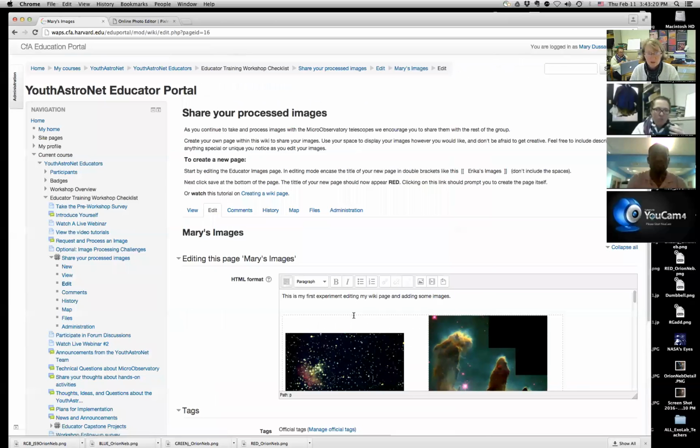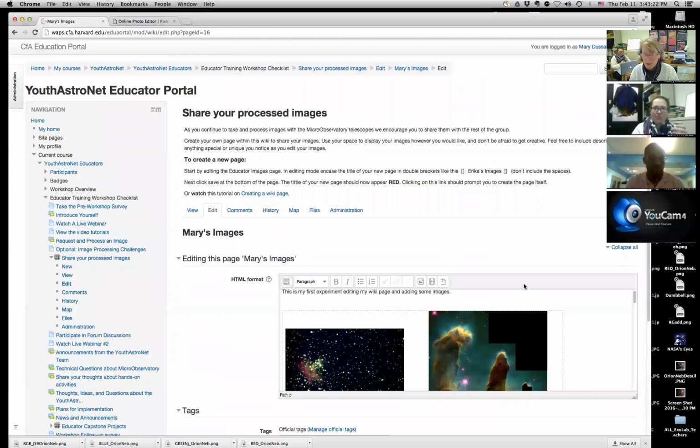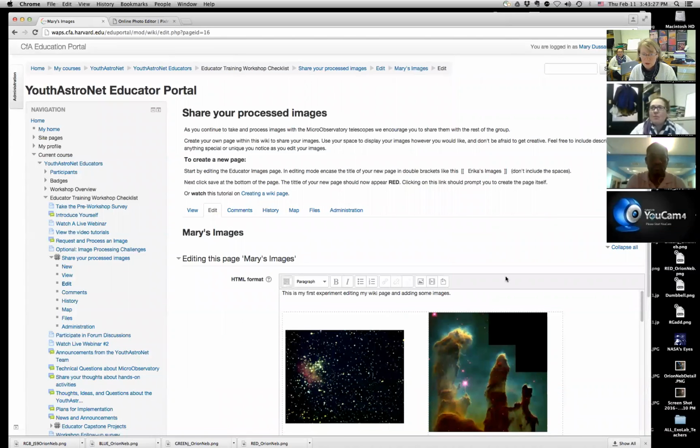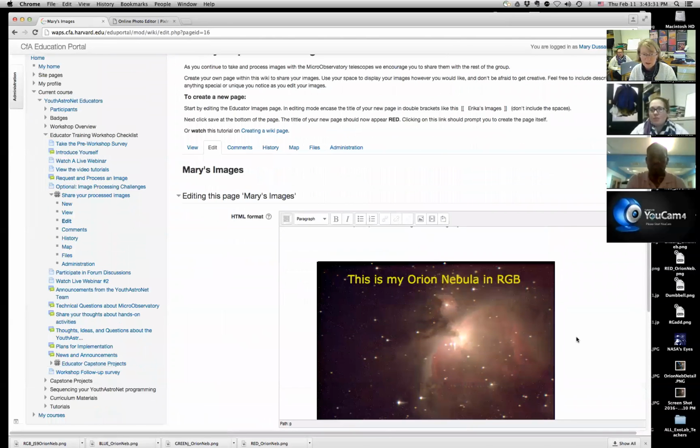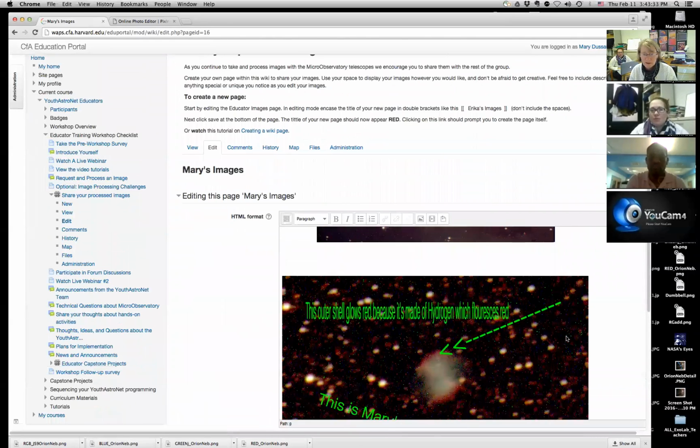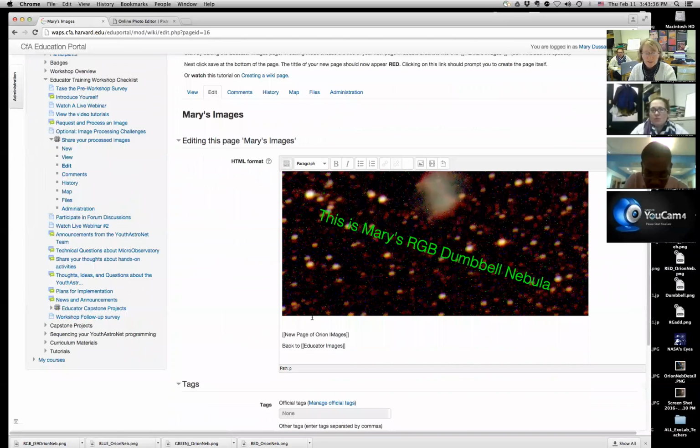Adrian, this is for you. And here's my wiki page. I want to note that if you want to see more, you can actually make it bigger here. All right. You'll see that I have 2 links. I have a link to a new page of Orion images, a link back to the educator images. I want to make a new page in my wiki for JS9 versus Pixlr RGB.